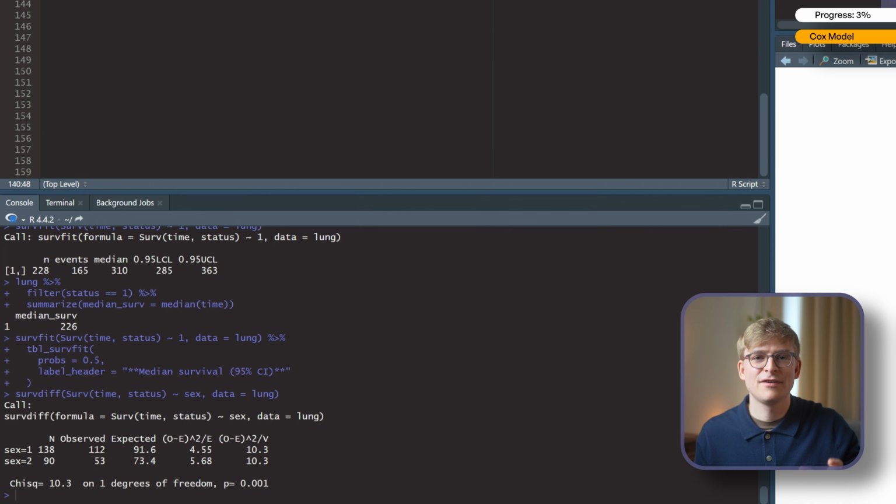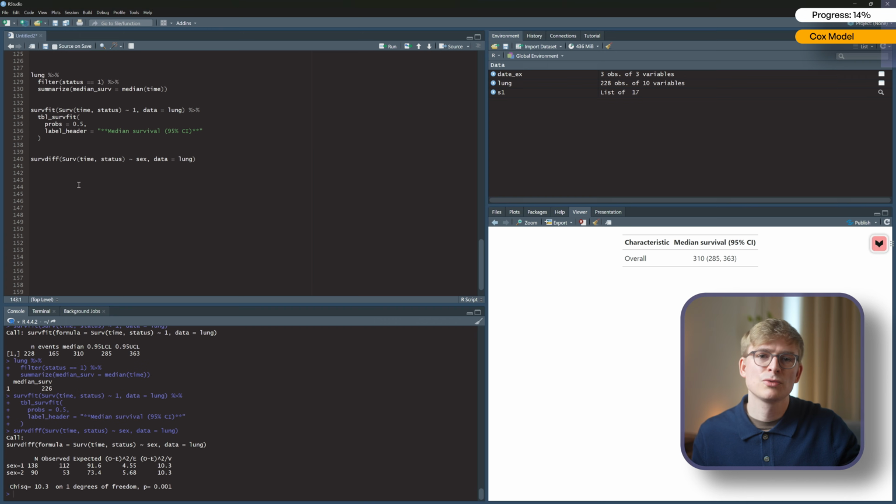If we wanted to quantify the effect size for the sex variable, we could do so using what's known as a Cox regression model. The Cox regression model, also known as the Cox proportional hazards model, is a statistical method used in survival analysis to examine the relationship between the survival time of individuals and one or more predictor variables. In our case, the predictor variable that we're interested in is sex, given that we already know that there is a significant difference as per the log rank test.